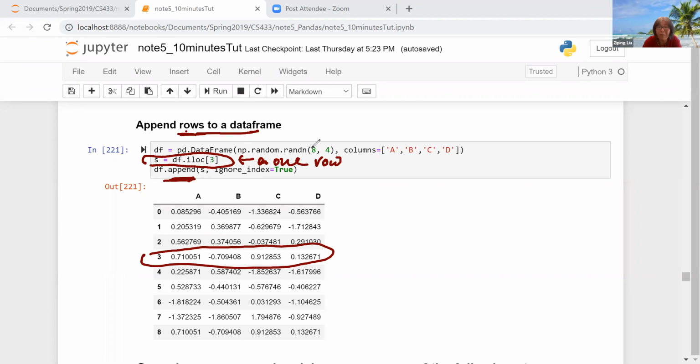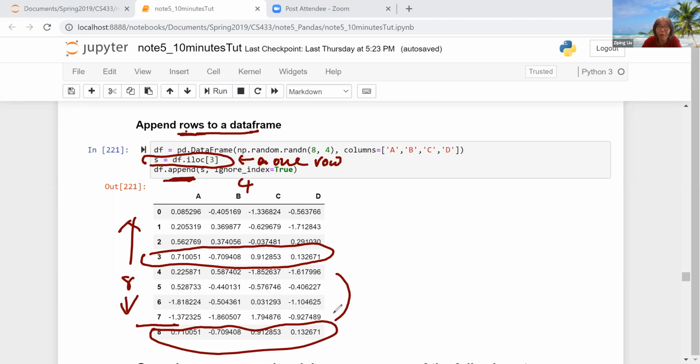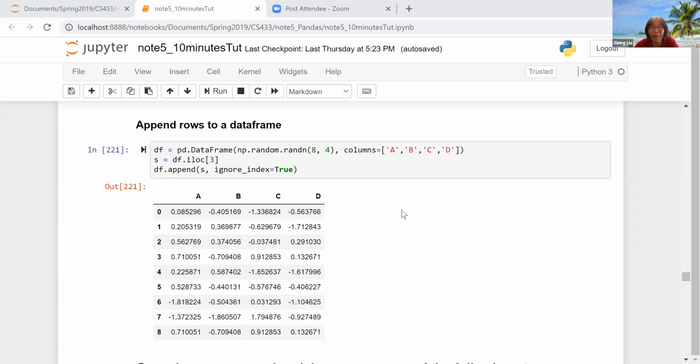The original is 8 by 4, so this is 8 and here you have 4. But did you see this new one is appended? So you can also add more rows to a data frame.